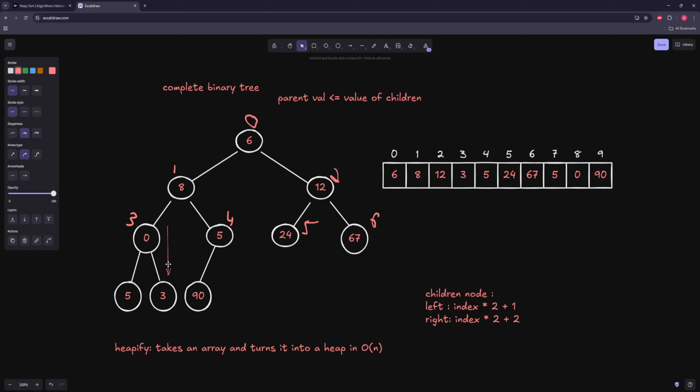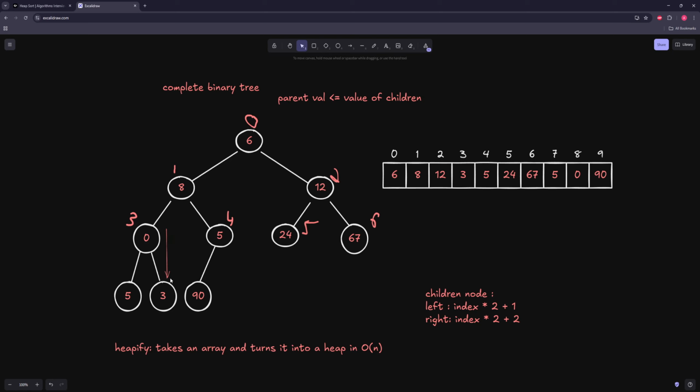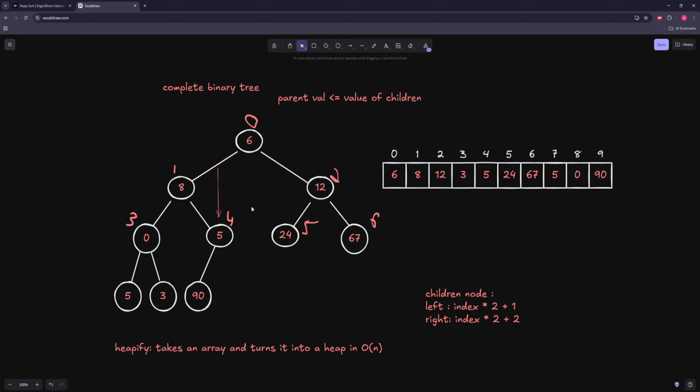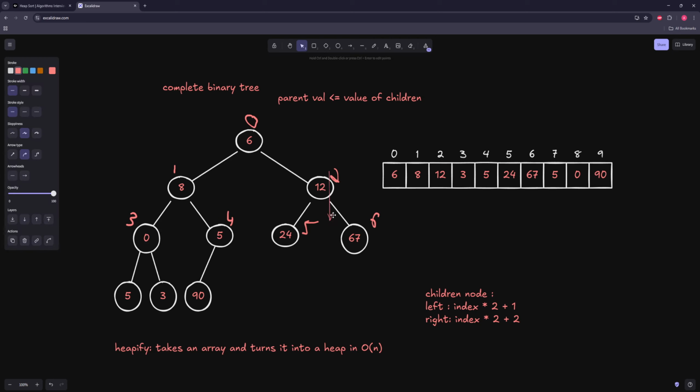Then because we did a swap, we recurse down here, and there are no more children here, so we're done. Then we go to the next node, going level by level. So this is the next node with a child. This node has a child, but it's already smaller, so we're done. This doesn't have a child, this doesn't have a child, so now we go here.